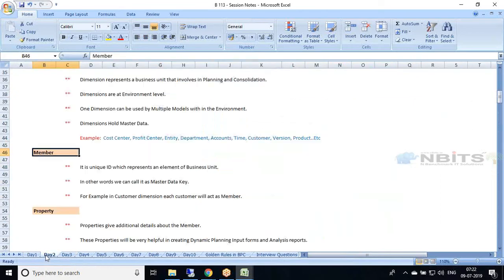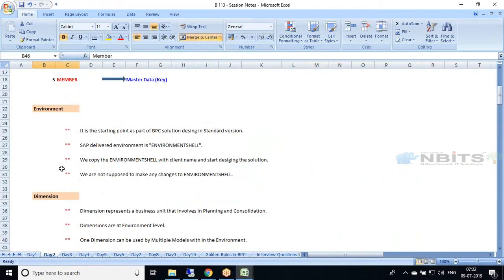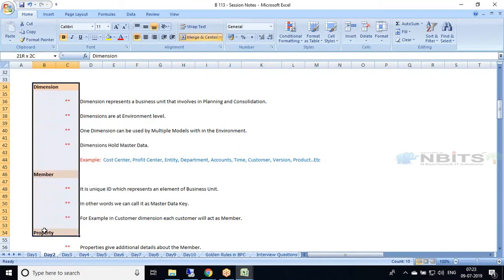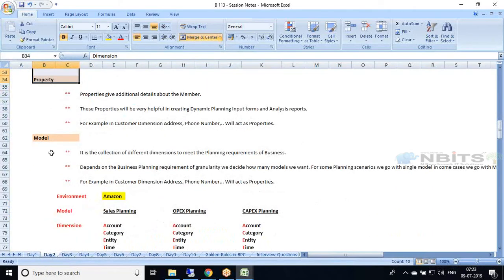So these three, inside a dimension, will be having members and properties. This complete combination of these three will be treated as a dimension, and it holds master data. We call it master data. And coming to model, a model is a collection of different dimensions.